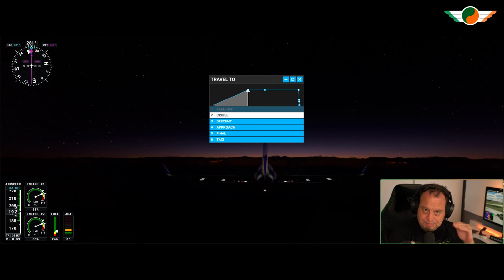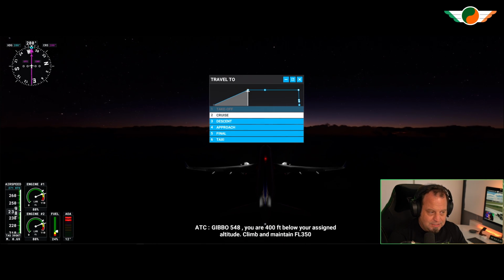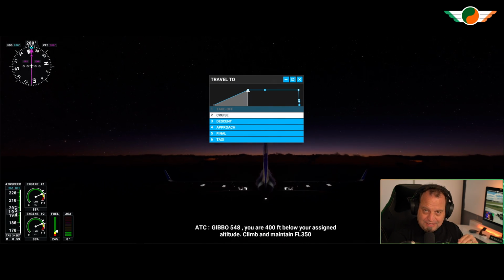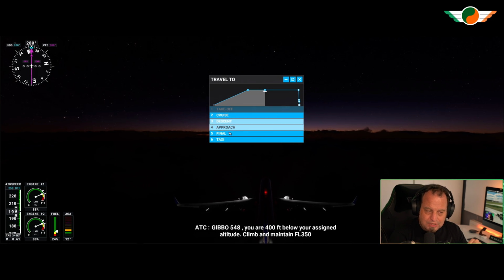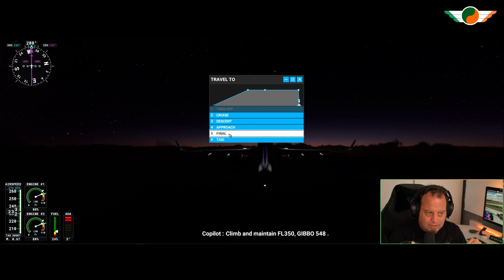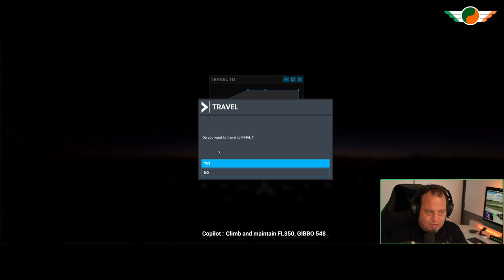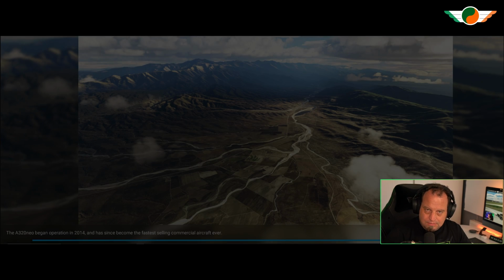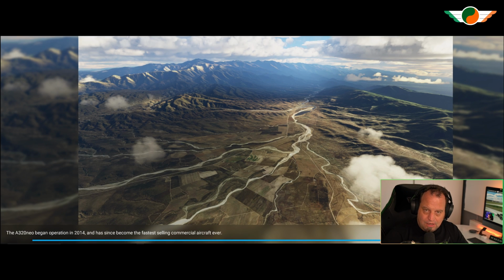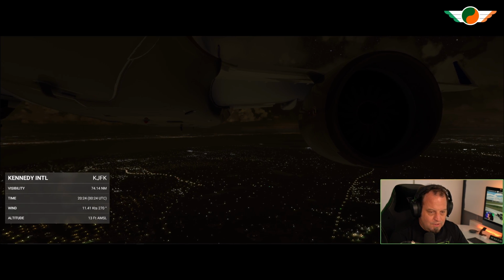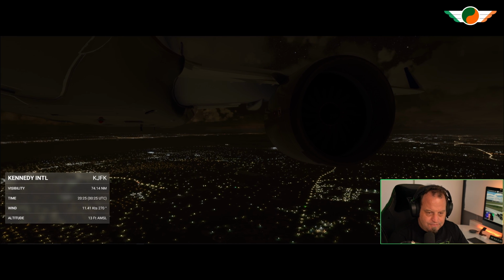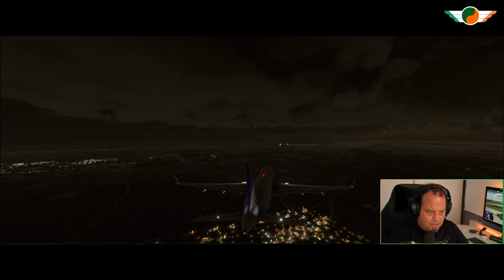So speeding up the sim rate is definitely one way to do it, traveling 16 times the normal speed. Or you can just simply choose one of these. So if I want to skip through to final, I can click that here. Do you want to travel to final? Well, yes, I do. And then the sim will quickly load it up and have me on final at JFK. Check this out. It's loaded me in at final at JFK.